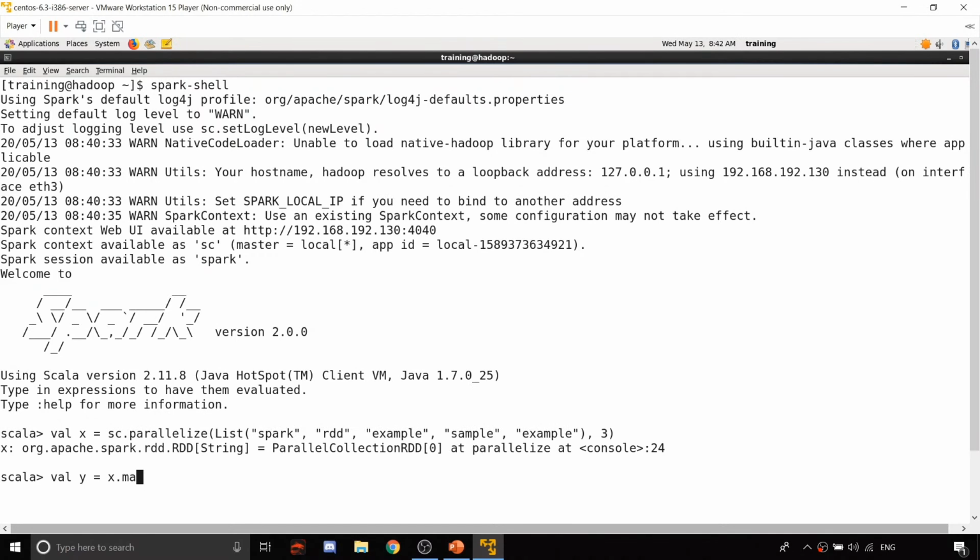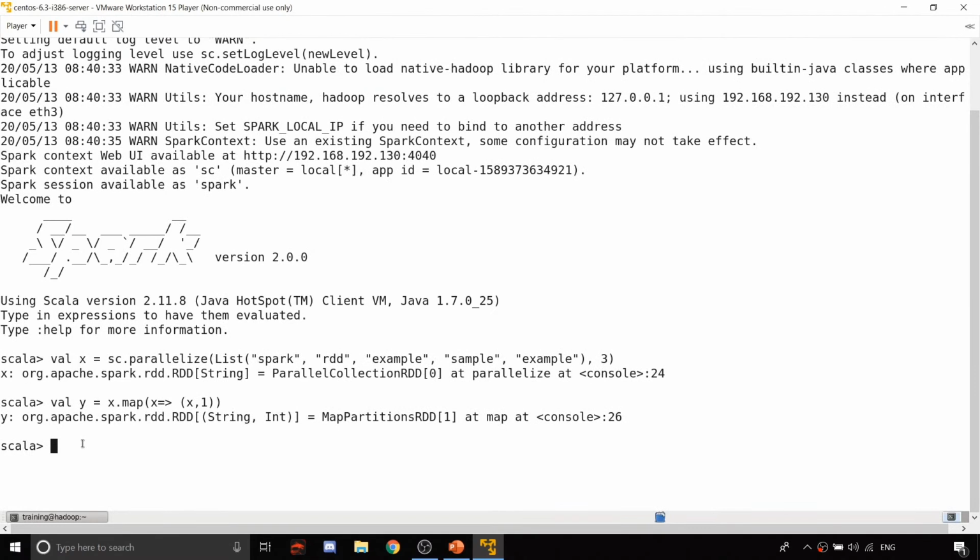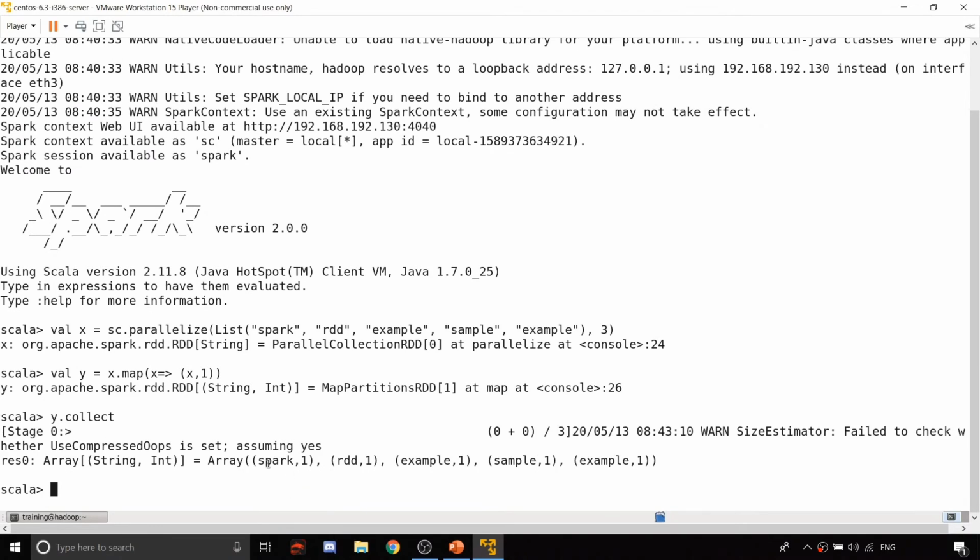So x.map, and that would mean that for every variable present inside this x, we can apply a certain implementation. Say I want to map every variable present inside the x RDD to 1. So I can simply type x, 1 and close this up. When I press enter, all of the values present inside x are now mapped to 1. If we type in y.collect to view our new RDD and press enter, we can see all of the string values have been mapped to 1.